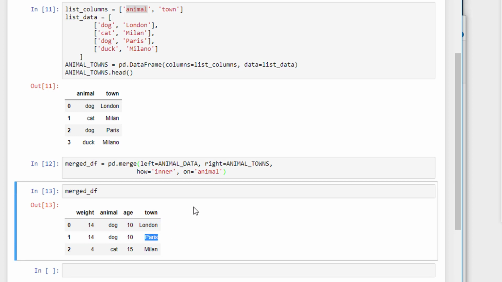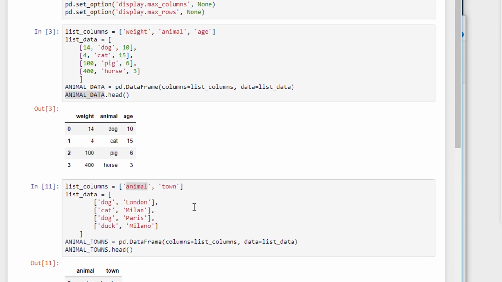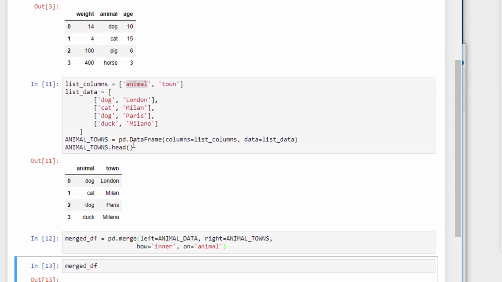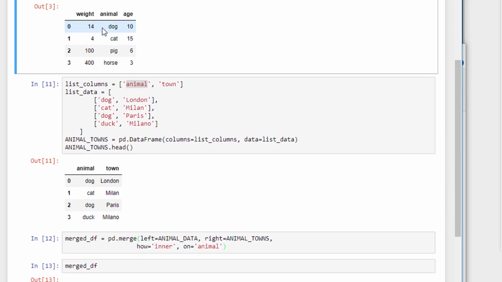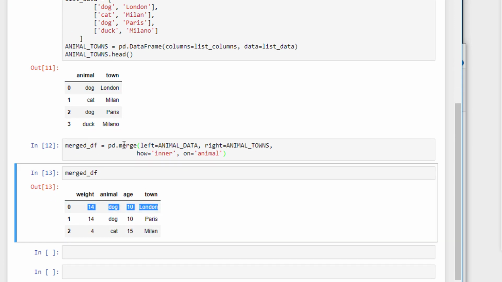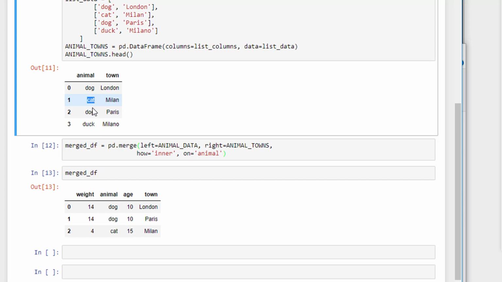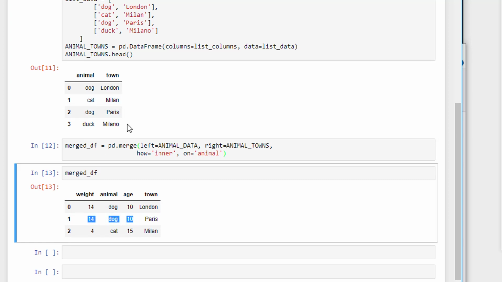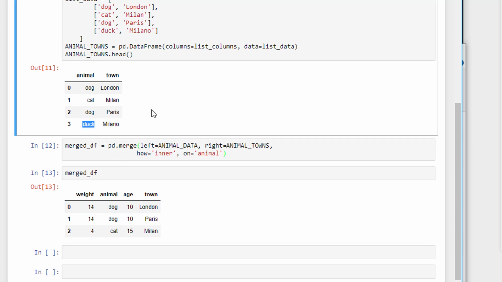So what's happened there? Well, if we look at the way it worked with the inner merge, we took our left data frame, started with the first row, dog, and then we went through every row of the right. Well, in the first row, things match, so we'll create a new row with London. In the second row, we've got a cat, doesn't match, but in the third row, we've got another dog, so we'll create another row with weight 14, dog, and 10, but this time with Paris added on, and then the duck doesn't match, and so on.